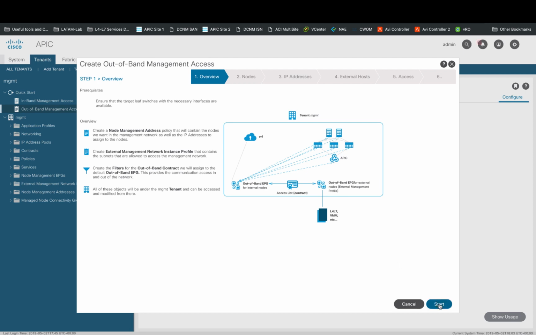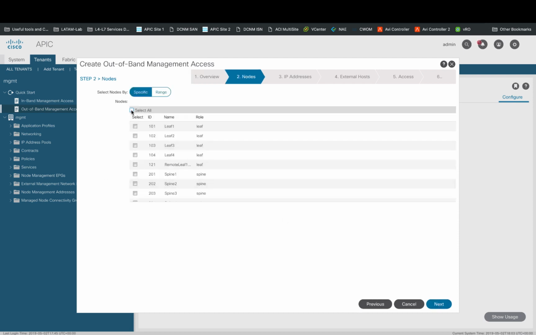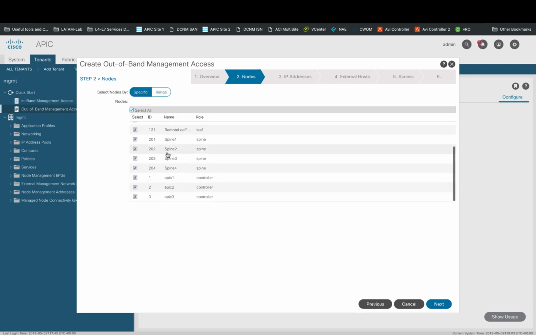Our first step is to define which nodes will have dedicated access to the OOB network. In my case, I will select every node except for the APICs, since I already provisioned OOB access for them in episode 2 and I don't want to overwrite those IP addresses. It may sound obvious, but I already have cabled each of the selected nodes on their management port to the OOB network.